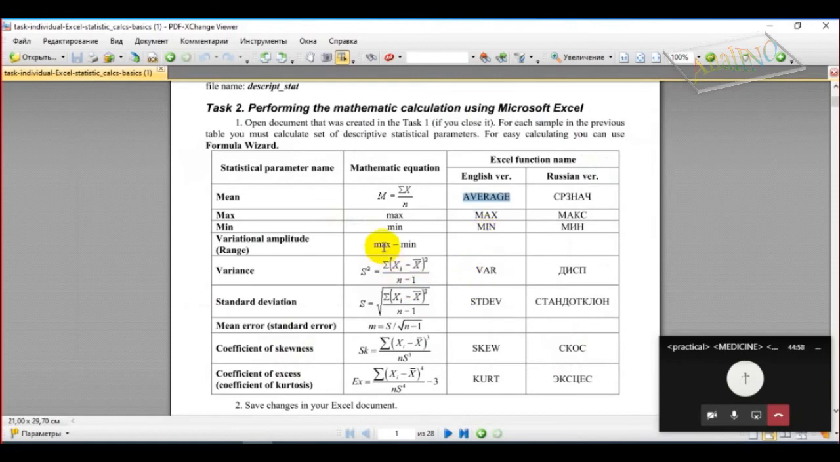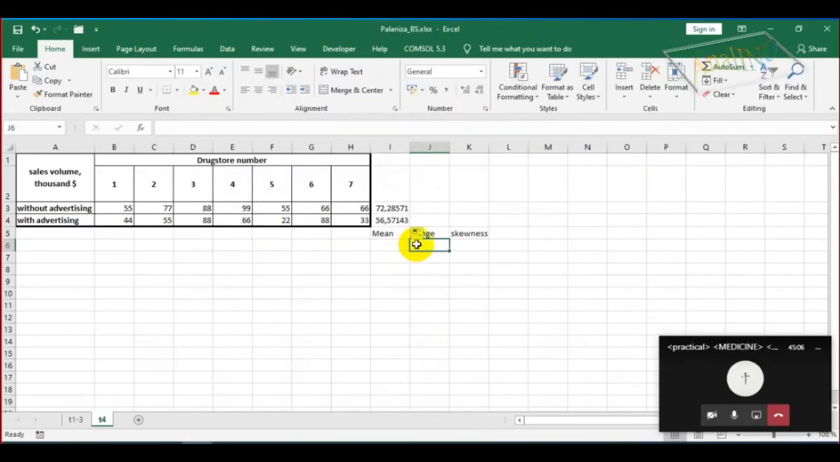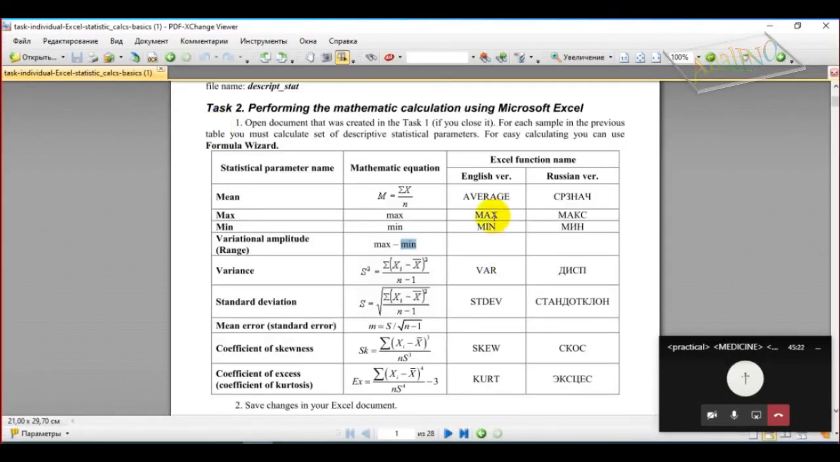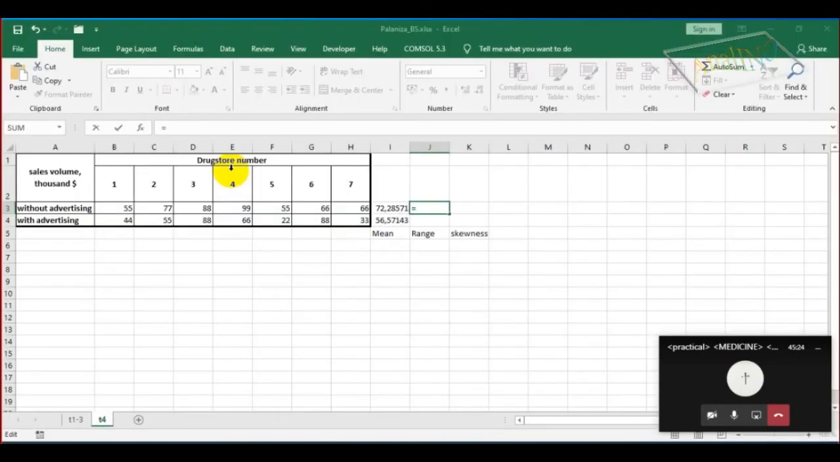So calculate the range. As you remember, we have to calculate it by maximal value minus minimal value. There is a very useful feature. We can nest our functions one inside the other. So place the cursor here and start typing our equation. Equal sign, maximal value.